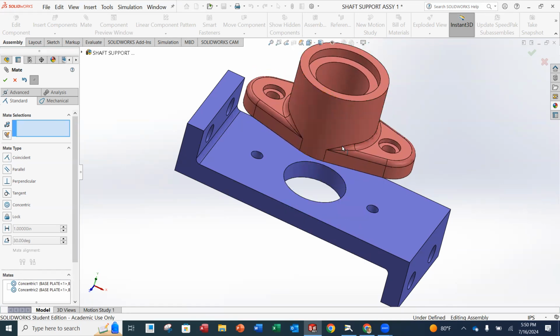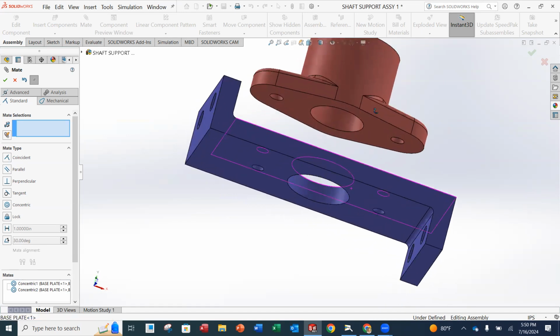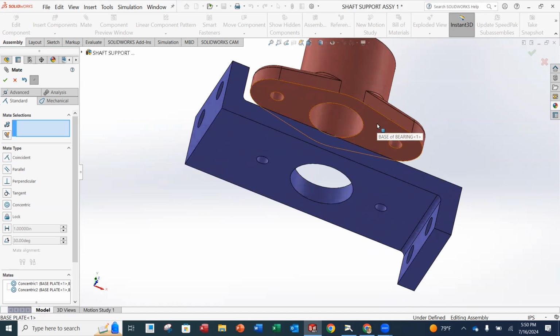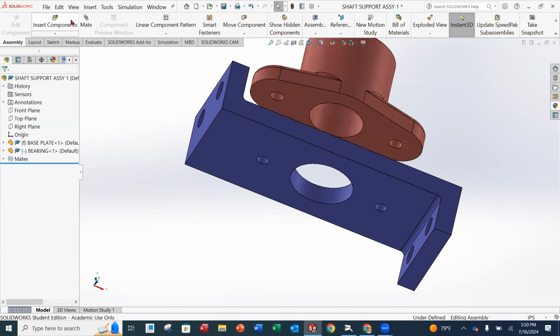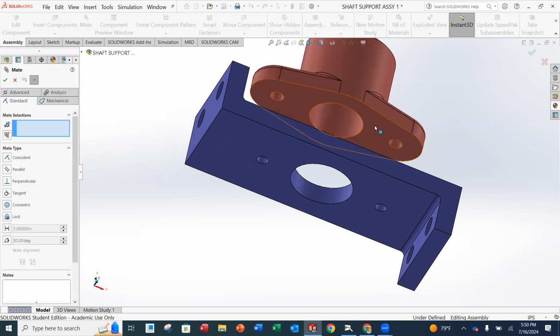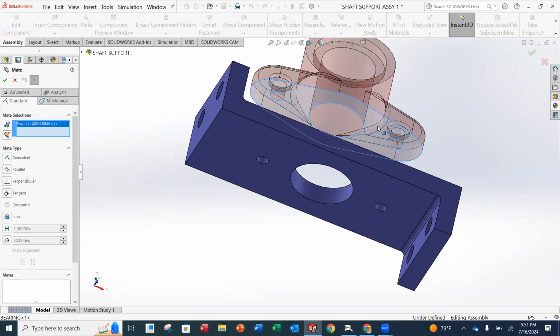So now I need to figure out how I can mate those. What I want is the bottom of my bearing surface. Sorry, I'm going to do that again. Go back to Mate. Hold on. The bottom of my bearing surface right here. You'll notice when I float over the top of it, I get a surface, and if I get close to an edge, I get a single edge. But I want the entire surface, so I'm going to left click on that.